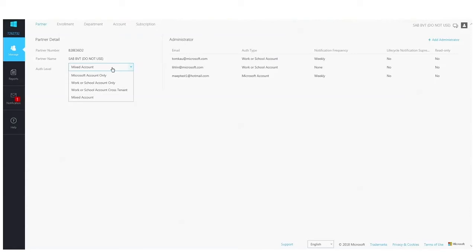The alternative would be work or school account only. Work or school accounts are actually set up through the Active Directory. So if you have a federated or cloud-based Active Directory, you can use those accounts to log in and out of the Enterprise Portal. Next, you'll notice Mixed Account, which simply gives you the option of both a Microsoft account or a work account, and then finally work or school account cross-tenant.